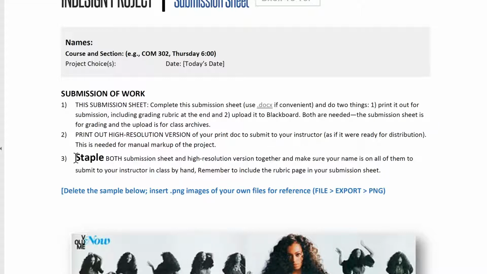You're going to staple, big letters, staple the submission sheet with the rubric to that high resolution printout so that I have both. I can fill out that grading rubric. I can mark up the real sized printout. We have all of that. And then last but not least, you're just going to take this submission sheet alone and upload it to Blackboard for our class archives of projects.